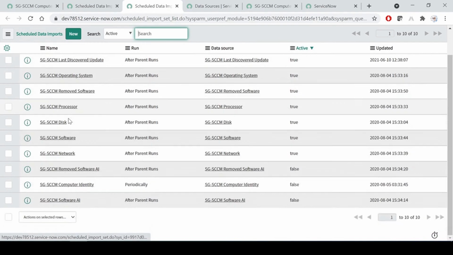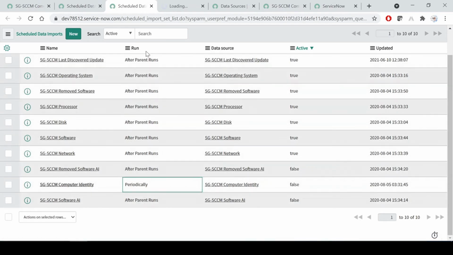So for our computer identity, this is the one we have to choose, because this is the only one, as you can see here, that runs periodically, and all the rest are dependent on each other, right? I have not checked which data source is dependent on which one, but it is dependent. Basically, once this data source runs, the next one will run, right? So all these are dependent, especially this one is not dependent.